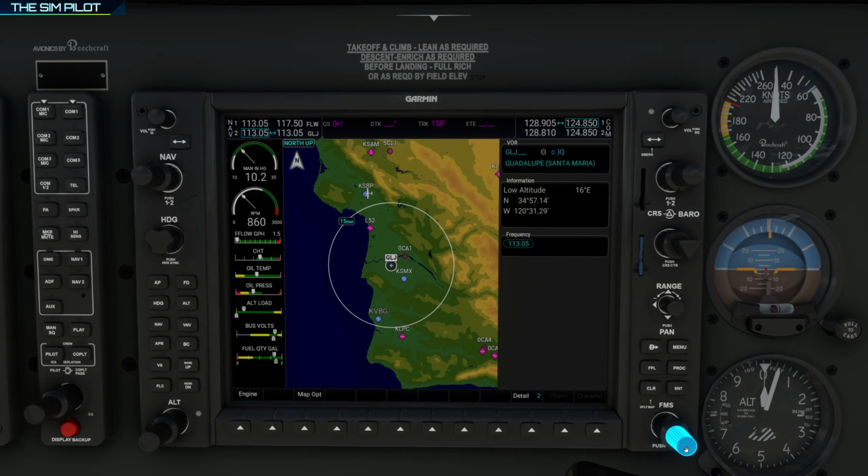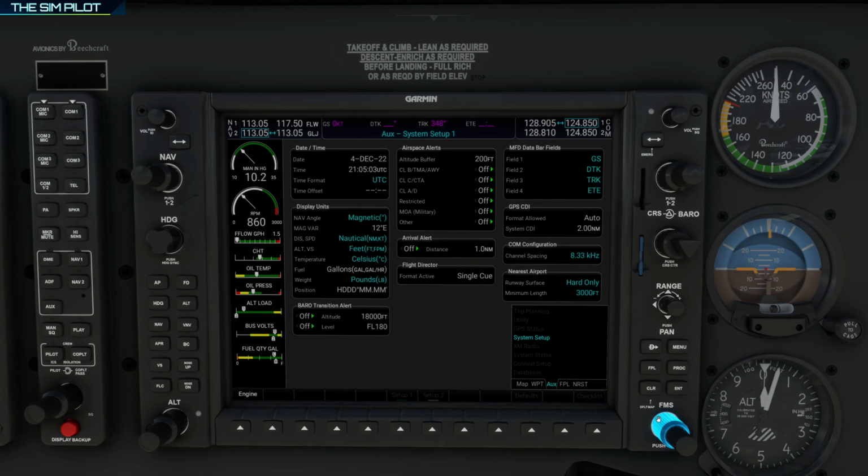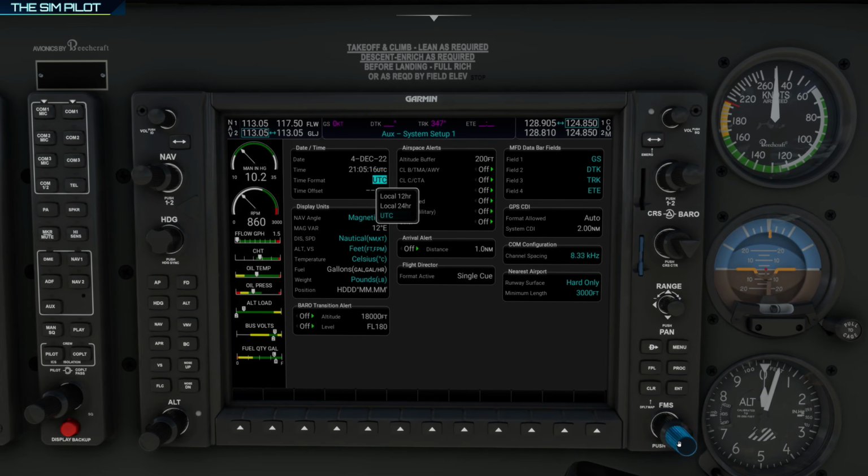And to remove the cursor, we will press the knob again and we'll go back to page selection mode. So next page in the list is the auxiliary page. This gives you some settings that you can change. Actually, not some, a lot of settings. To bring the cursor again, we have to press the knob. You can change the time format from UTC to local 12-hour or 24 if you want to display the local time.